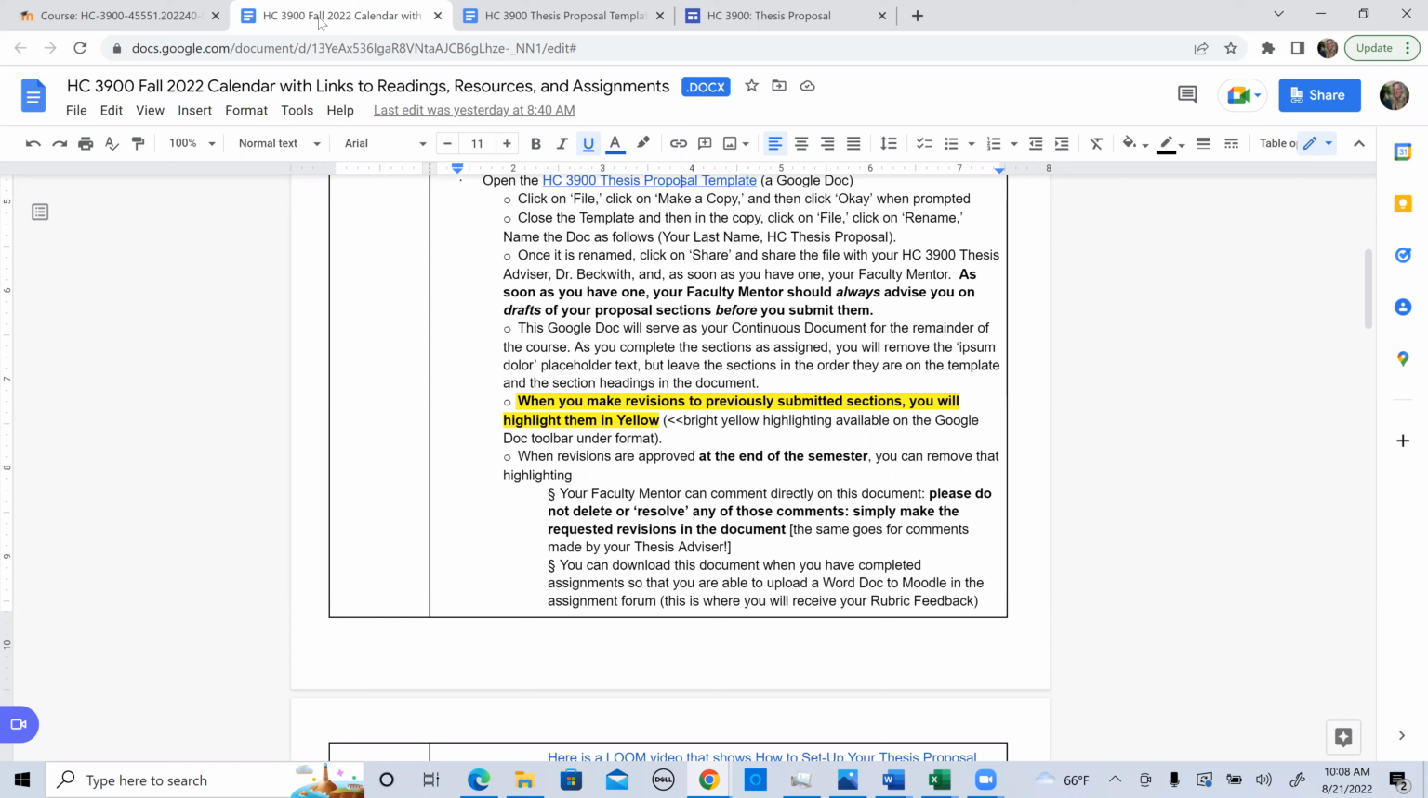That template that I just showed you, once you create your copy, is where you will be doing all of your drafting and all of your work for the semester. It is a continuous or a living document.